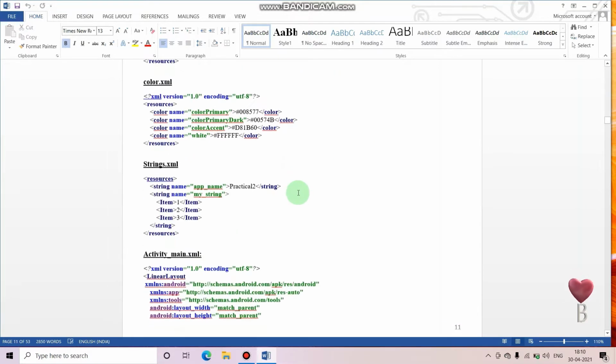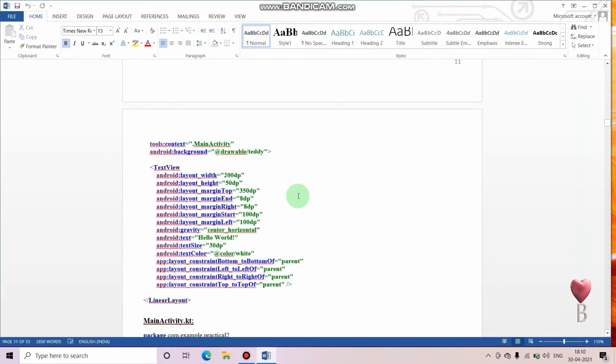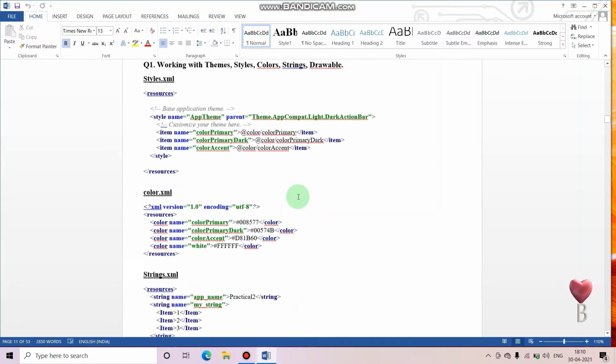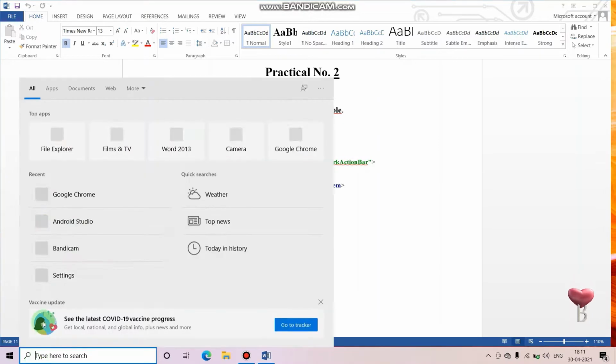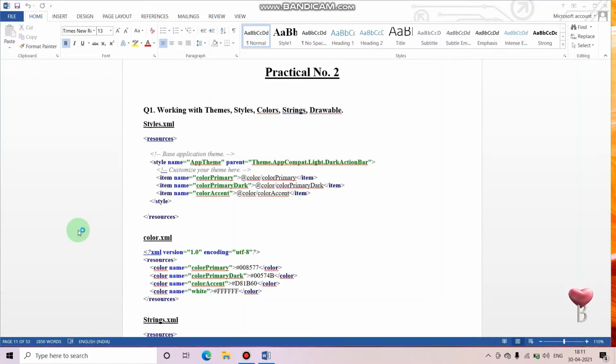This is the code. I'll make you understand this code, and then we'll perform all of this in Android Studio. Okay, so let's get started. First, let's create a new project.